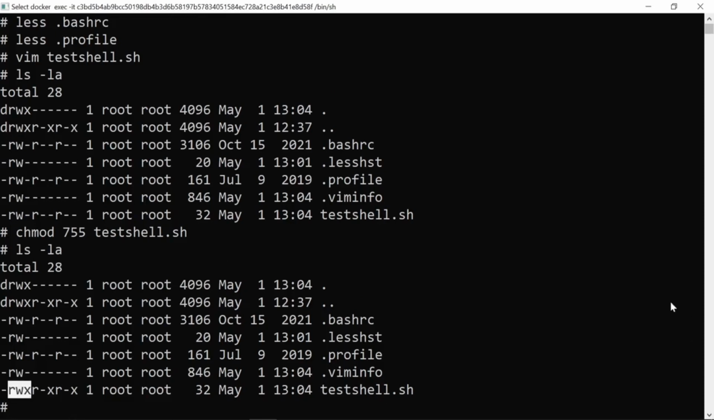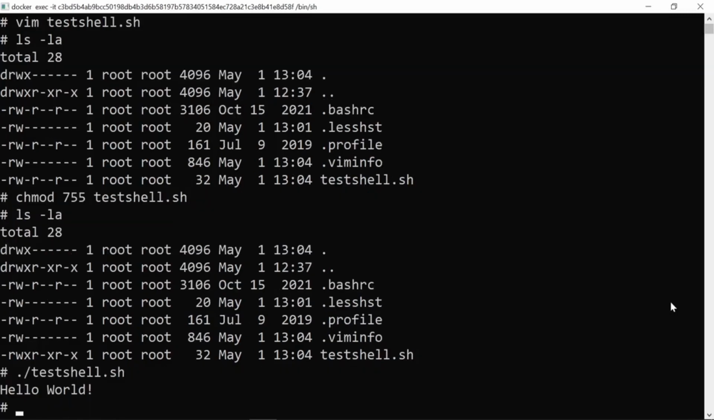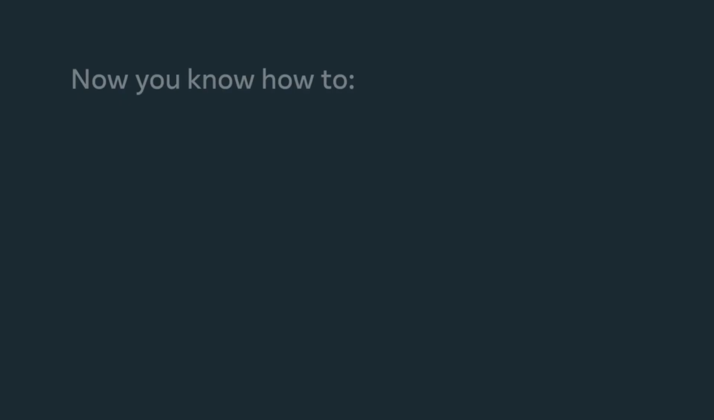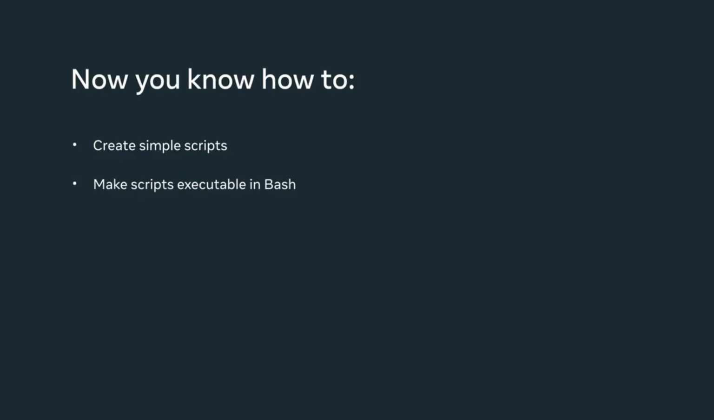This means that I can now run the file from the command line. To run the file, I type ./testshell.sh followed by the Enter key. And now you notice the words Hello World are printed out on the screen. This is how you can create simple scripts and make them executable within the Bash shell.